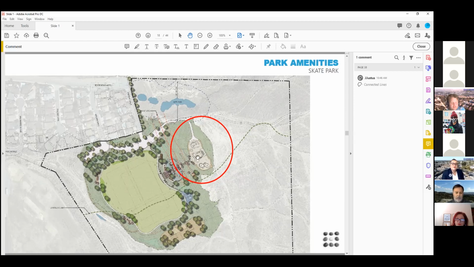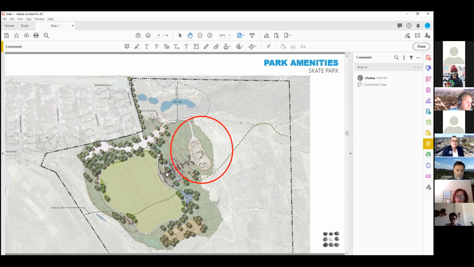But again, if it's an able-bodied kid that's skating and they want to go to the restroom, they're going to run down the stairs, straight down to the main plaza, straight across to the restroom.